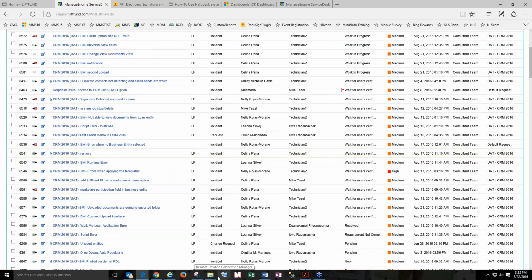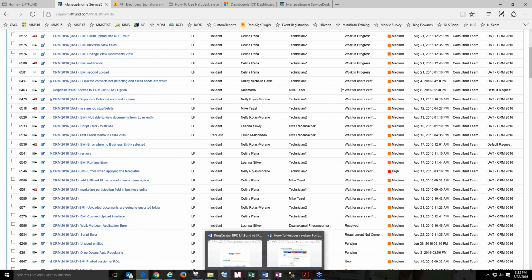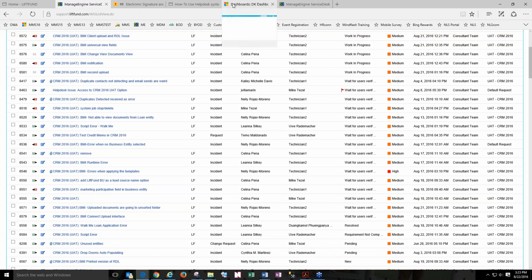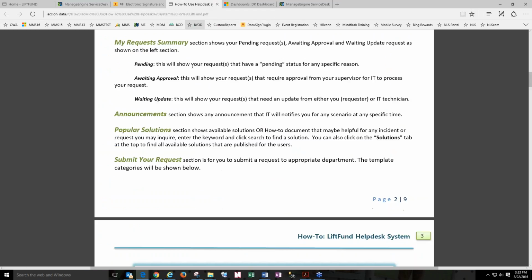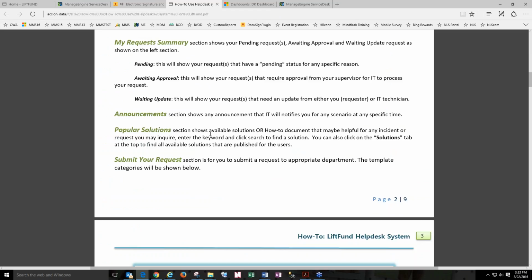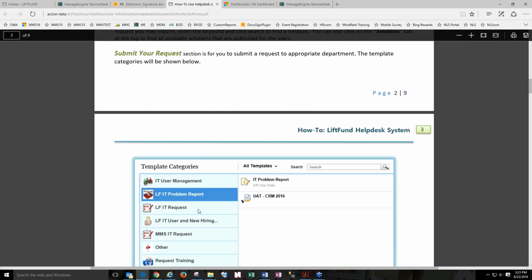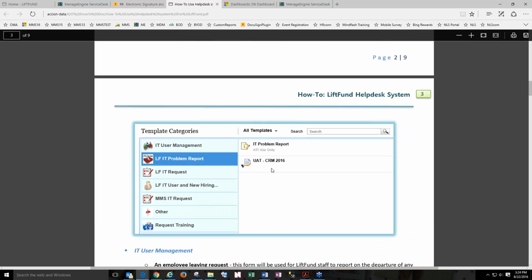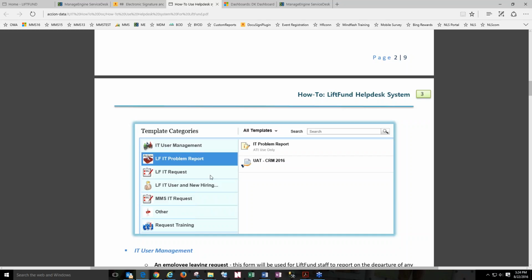So that's how you use the template, right? I'm going to go back and list all the templates real quick, and then we'll talk about when you submit the ticket and give us the detail on the ticket. We're talking about how the template is helpful for IT to manage the ticket as the project, right? We have the LeafFund IT request.